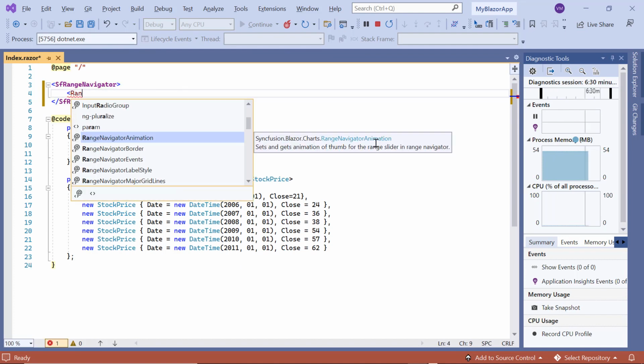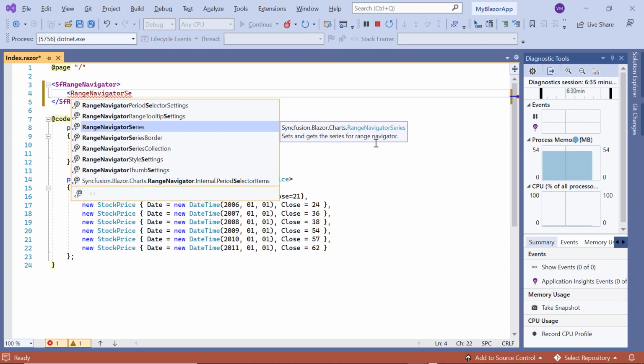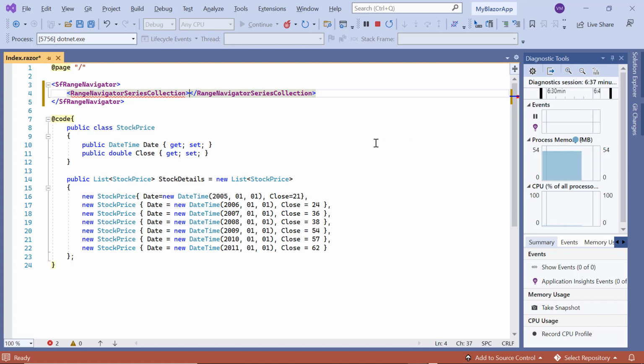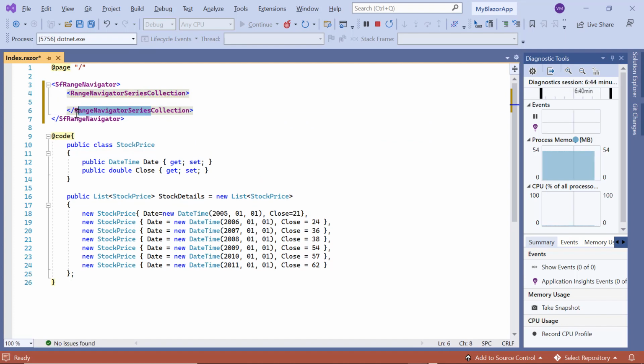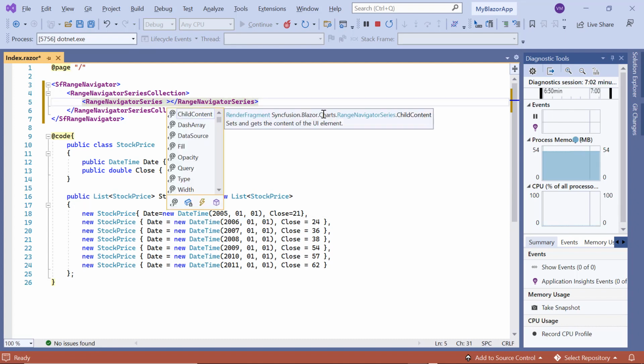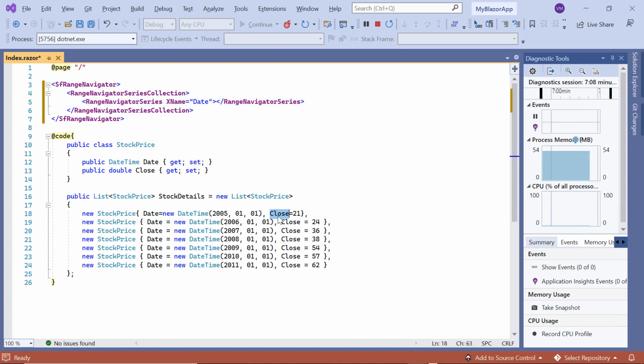Then, include the RangeNavigatorSeriesCollection property to specify the series collection and the RangeNavigatorSeries property to specify the single series. Map the Date field to the XName property and Close field to the YName property. You can specify the data source either in the RangeNavigatorSeries or directly in the RangeNavigator, depending on your requirement.